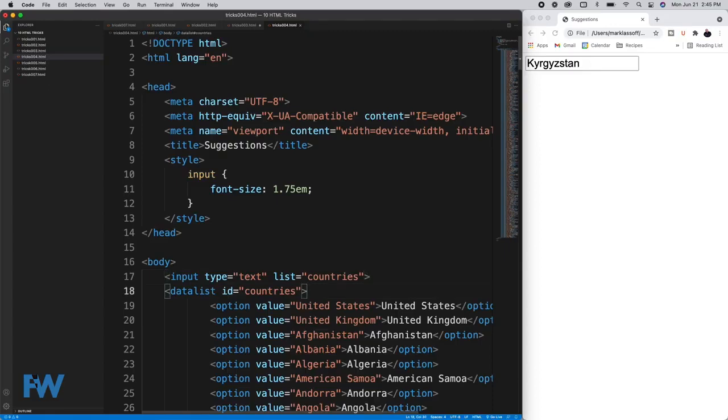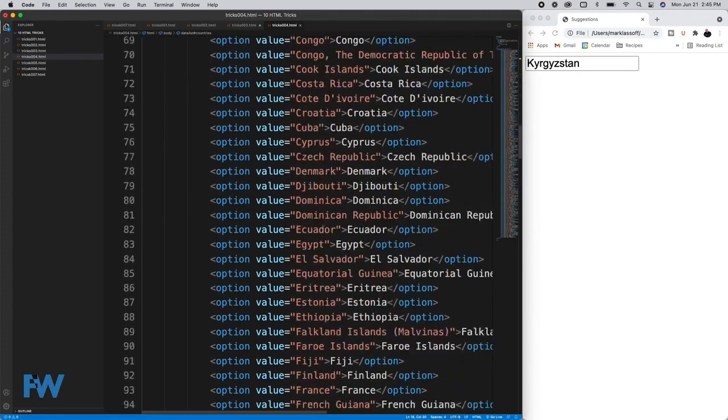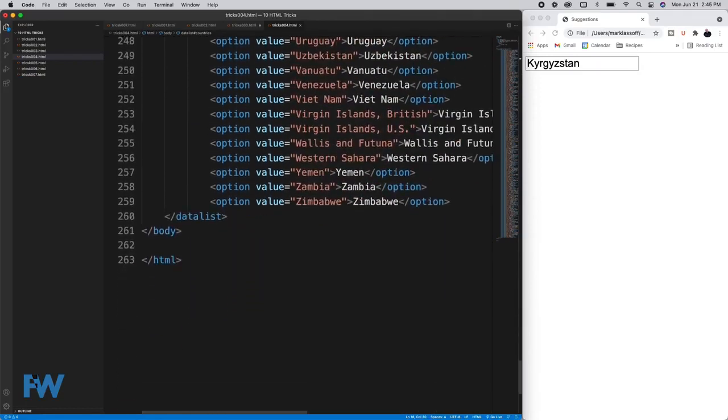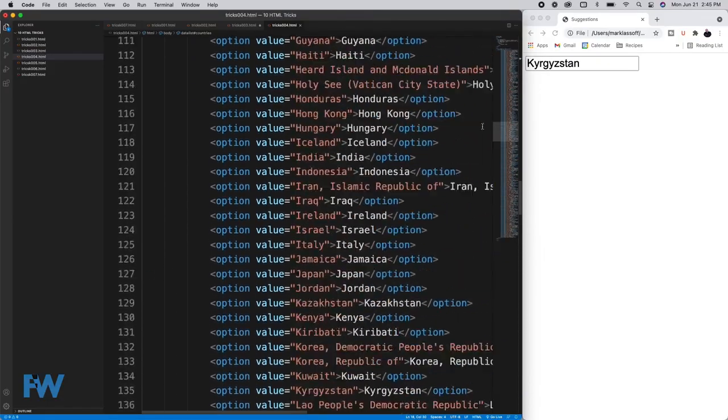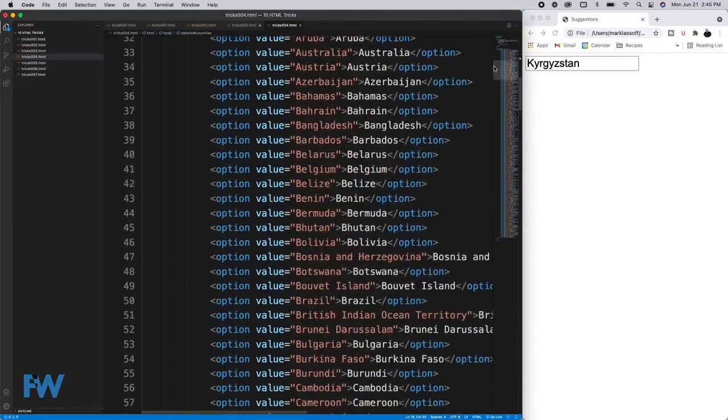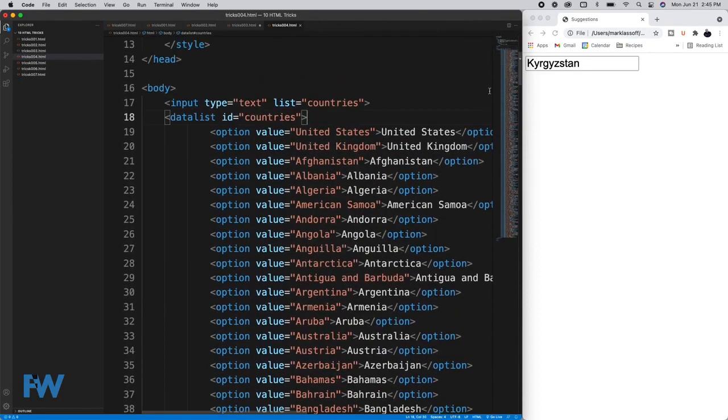And then surrounding all of our options, we have a data list element. Notice the data list element starts on line 18 and ends all the way down on line 260. And inside there, we have all of our country options that are part of our data list. These are actually all of the suggestions.